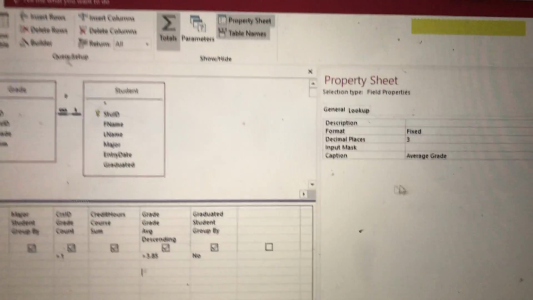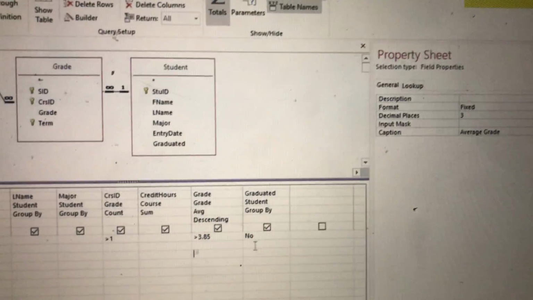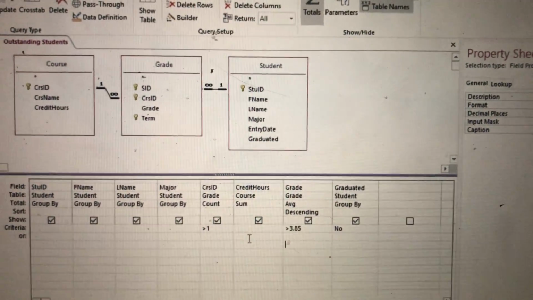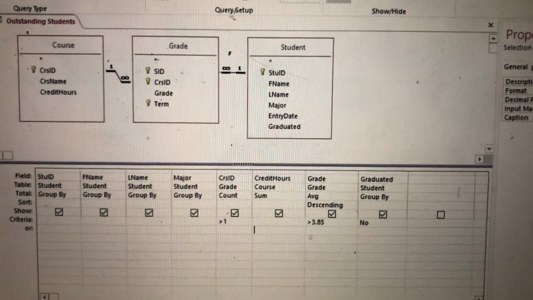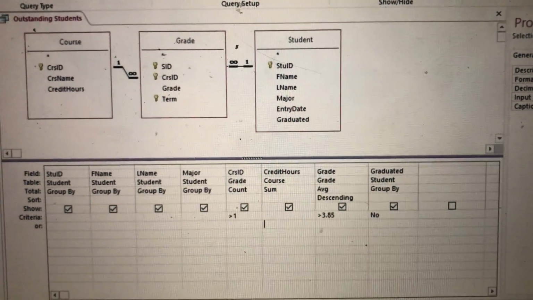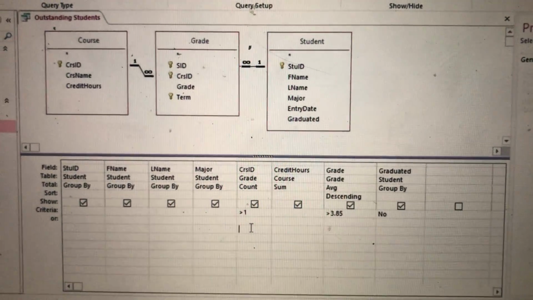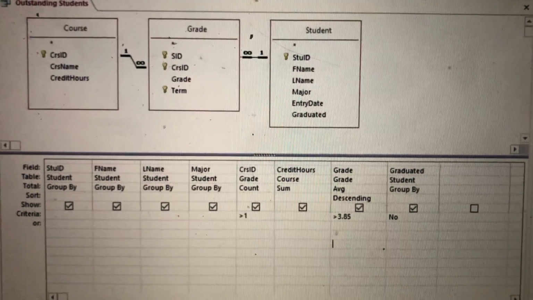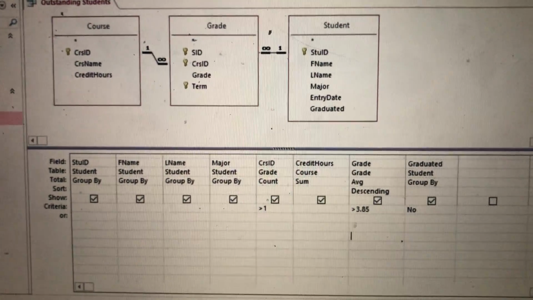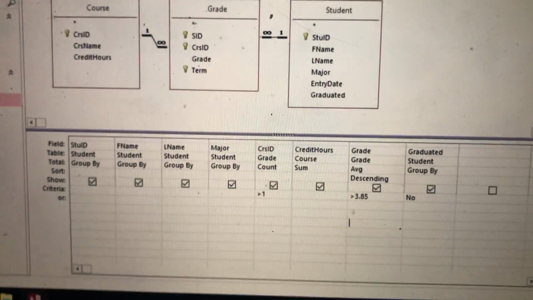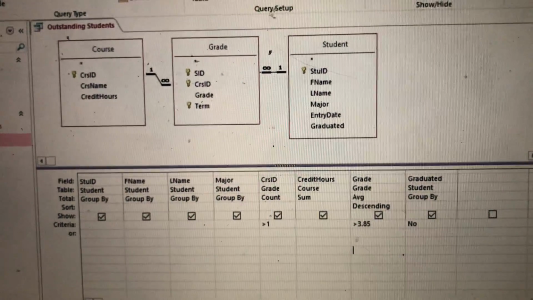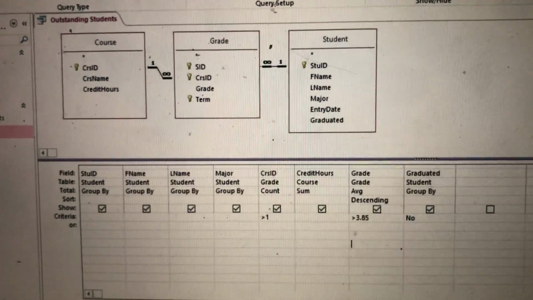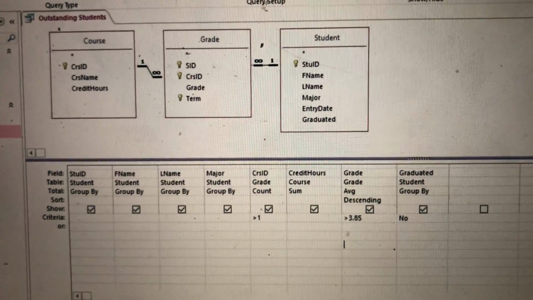Okay. Once this is done, you can double check. Click inside credit hours. You see total credit hours. And then click under course ID. You see total courses. And then come back to grade. You see fixed, 3, and average grade. Okay, I'm thinking we are okay now. So I can close this property sheet, save the work, and run.